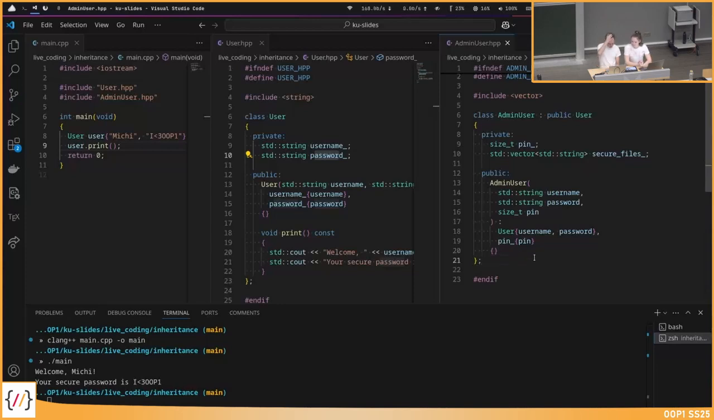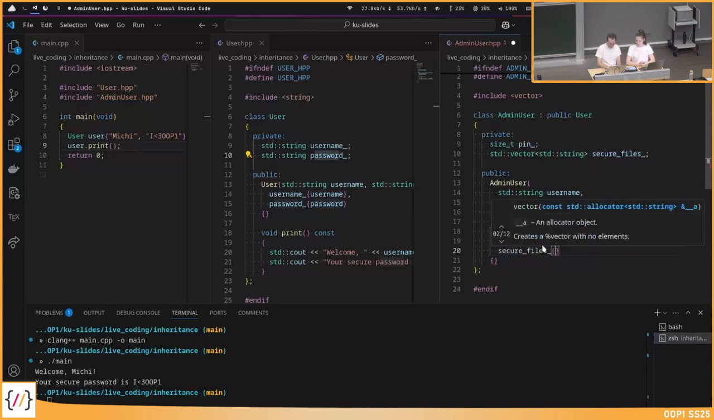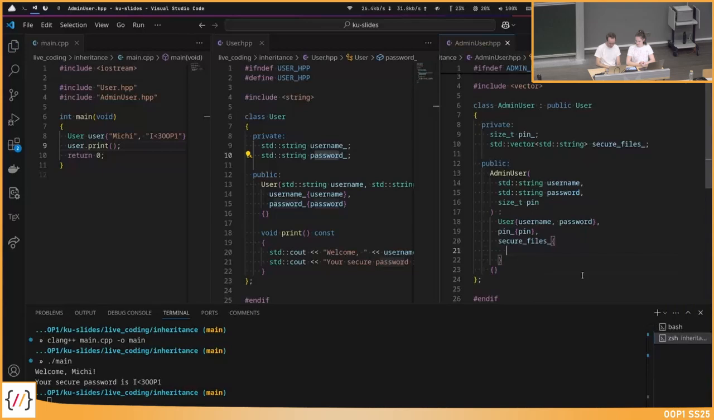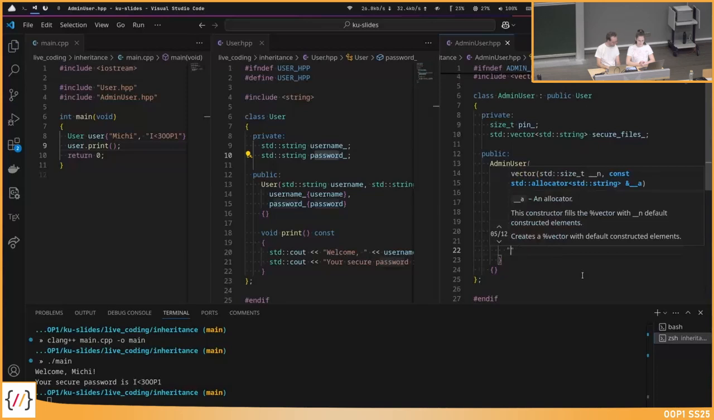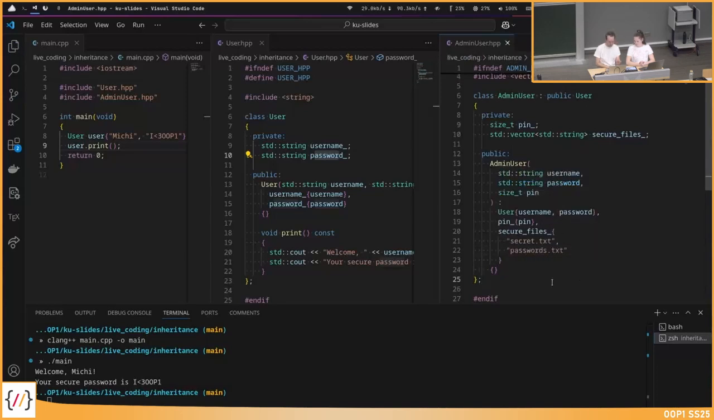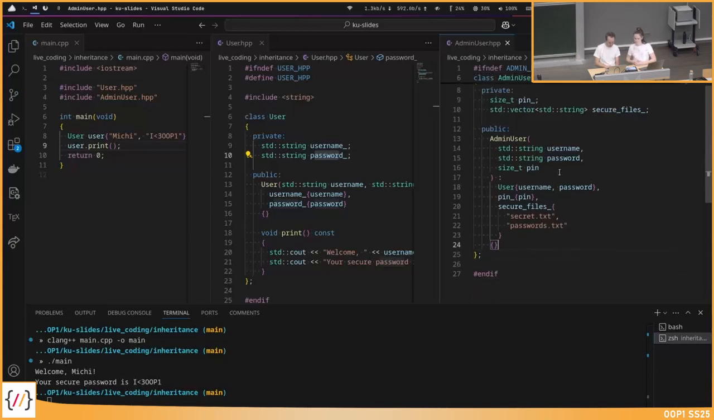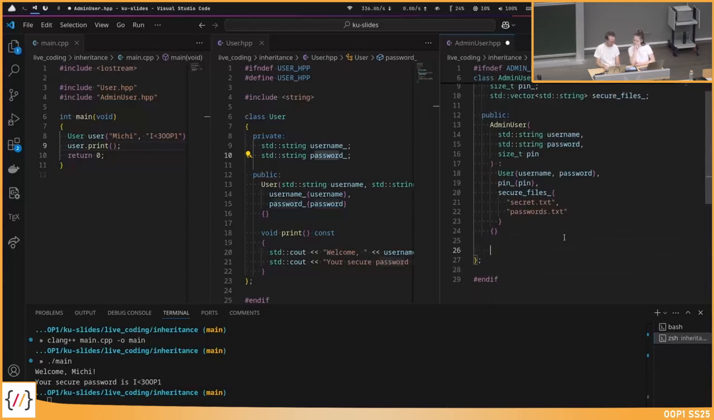And do we want to do something more? The secure files. The secure files should also be initialized. This is a vector, so maybe just input something. Maybe secret.txt, maybe passwords.txt. So these are maybe files that only the admin user can access. Just for demonstration. Okay, so with the constructor done, do we also write the method?